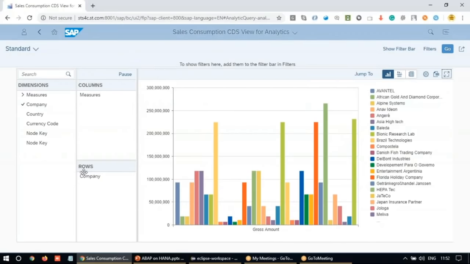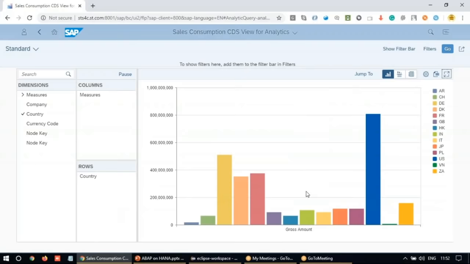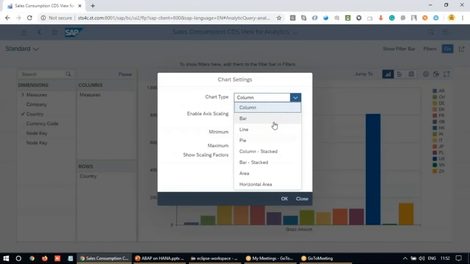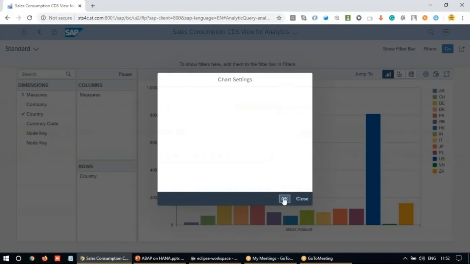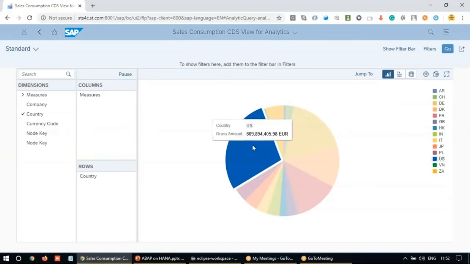And maybe the second use case was to see the sales per country. So I'm going to drag and drop country to rows, and that's my result. And it's time to just switch to settings, chart settings, and switch it to maybe a pie chart. And now let's click on OK. And you see a beautiful pie chart being displayed for sales per country, and it's very apparent that the American region is giving me the maximum sales.